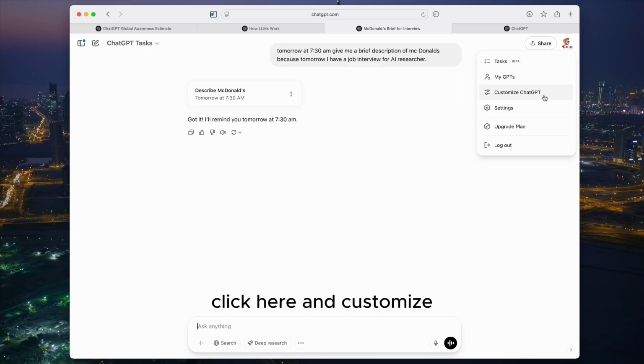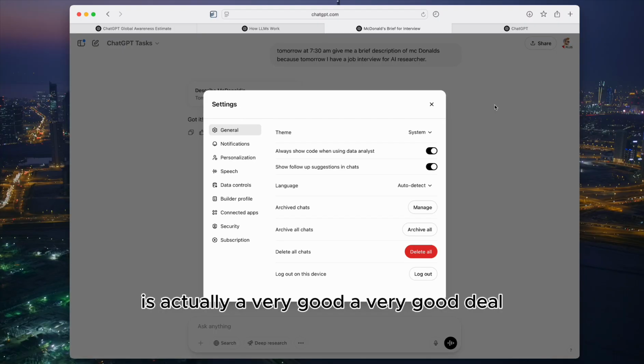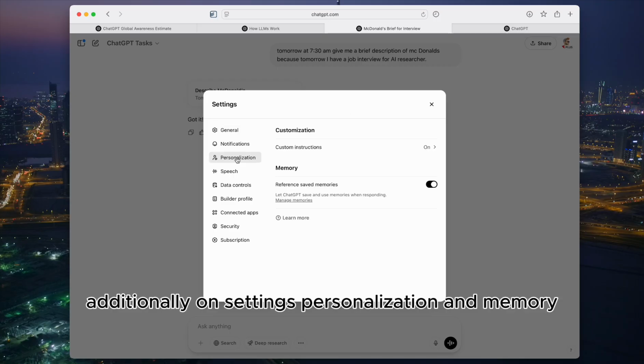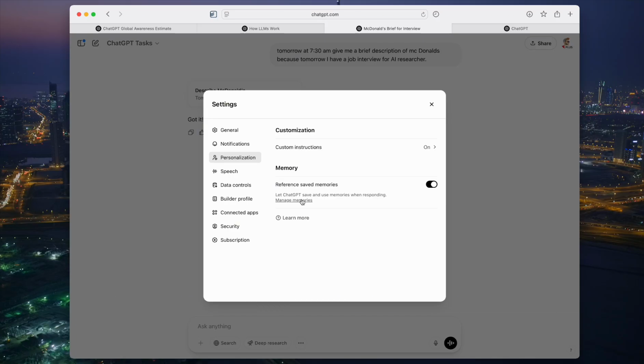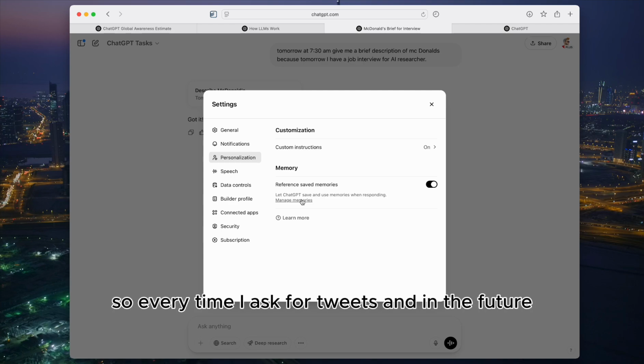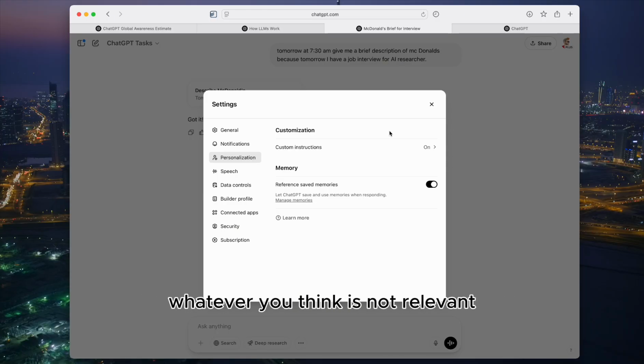Additionally, in ChatGPT, I would recommend you customize it. Click here on customize and put how you want to be treated. How do you like ChatGPT to treat you? It's actually a very good deal. Additionally, in settings, personalization, and memory, you can actually see what memory ChatGPT has of you. Sometimes I tell ChatGPT, when I ask you for tweets, don't put hashtags, and then ChatGPT is gonna learn that. So every time I ask for tweets in the future, it's never gonna give me hashtags anymore. So that's a memory. You can jump into the memory and delete whatever you think is not relevant. I recommend you do that often.